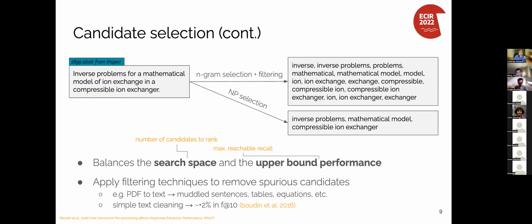And additionally, filtering techniques can be applied to remove bad candidates that come from noisy documents. For example, commonly used datasets such as SemEval 2010 contain full-text scientific articles that were automatically converted from PDF format to plain text. As a result, these documents contain many irrelevant pieces of text, for example, muddled sentences, tables, equations, footnotes, that require special handling so as to not hinder the performance of models. A 2-point increase in F-measure was observed when key phrase extraction models are applied on cleaner texts.